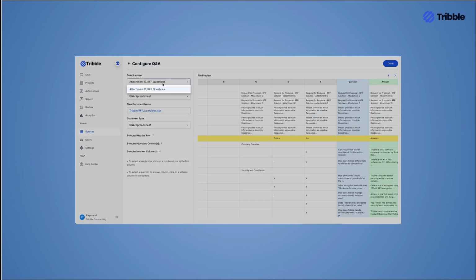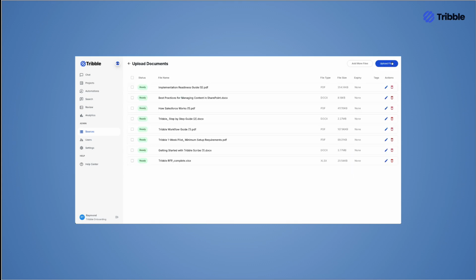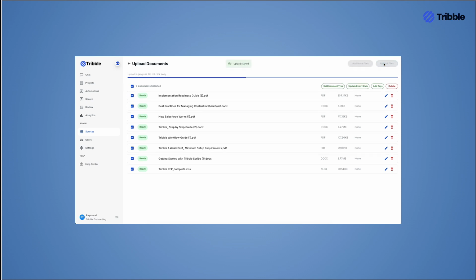Once we have done that, you also can choose additional tabs if there are, and add to config, and then you are done and ready to load. So now that we have them all ready, we're simply going to upload files.